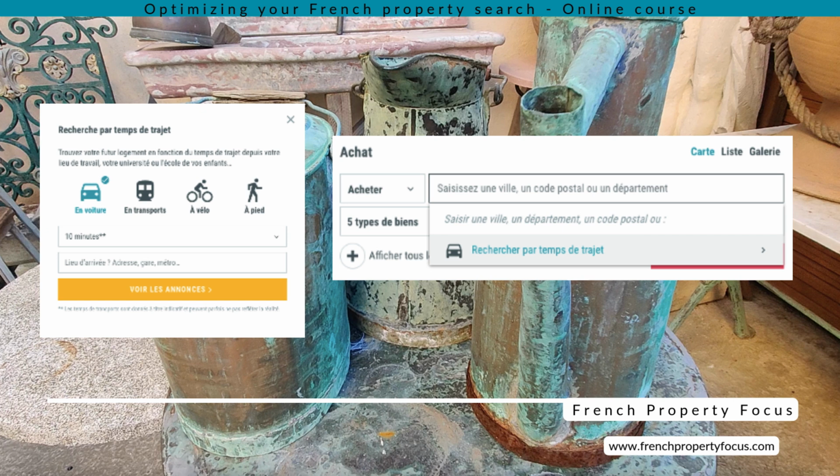So actually, this can be a really useful tool if you know that you want to be able to walk to the train station, or you want to be able to drive to the airport in an hour, or maybe you want to be able to cycle somewhere. You're going to bring your bike over. You want to be able to cycle to certain places from where you're based. Really useful extra search option here.